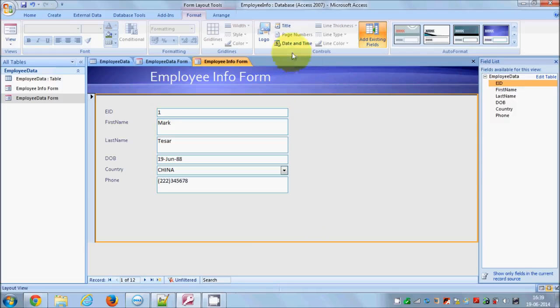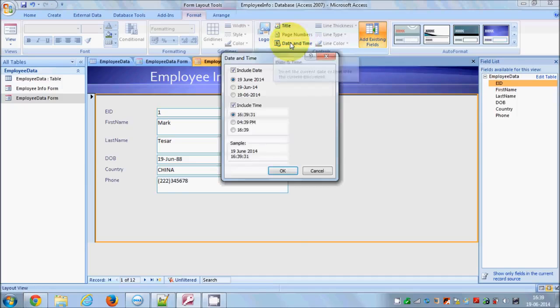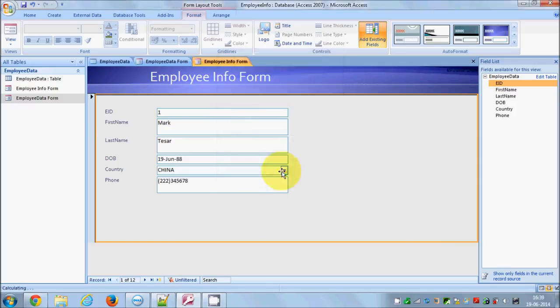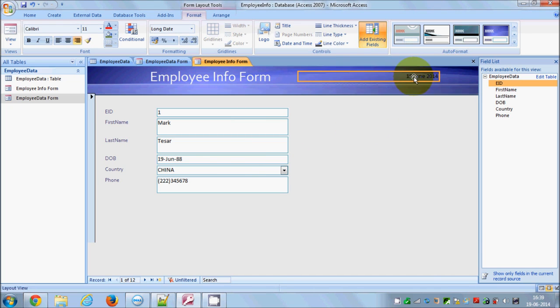In addition, I can add date and time to my form. So when I click this date and time, I can choose the format I want to show. I only want to show the date. For example, I don't want to show the time. I will uncheck this and I will just leave this as default and click OK and you can see here date is included in the form.